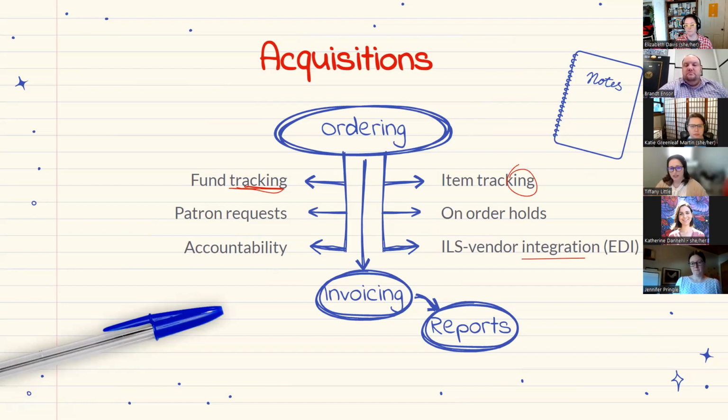But acquisitions adds in these things on the side, which you may be doing in some other manner, like you may be using a spreadsheet, or for patron requests, you might be using, I had one library that was using 3x5 cards at the desk or whatever. So you may already be doing these in some form or fashion. This just puts them all in a bundle for you.